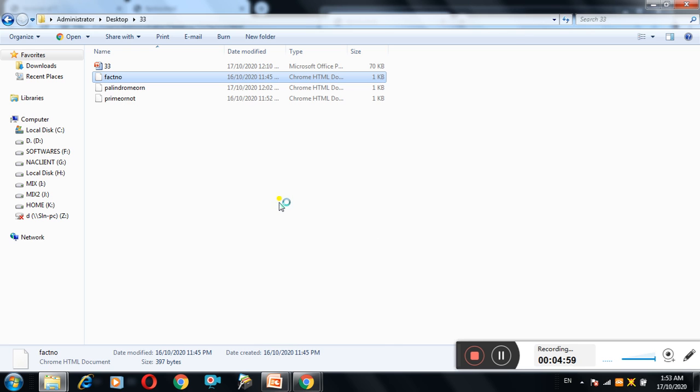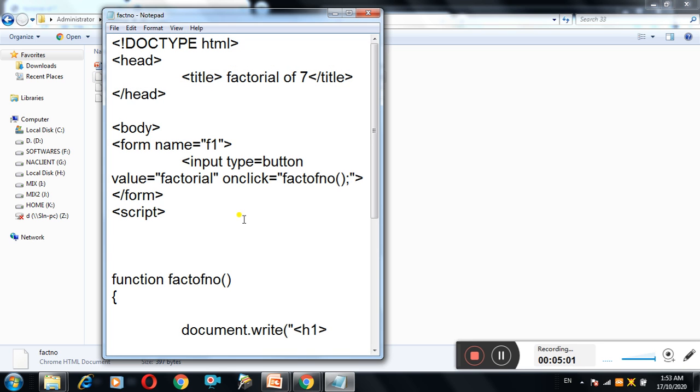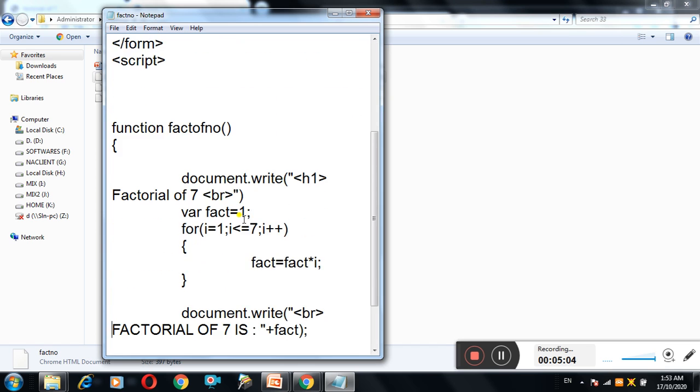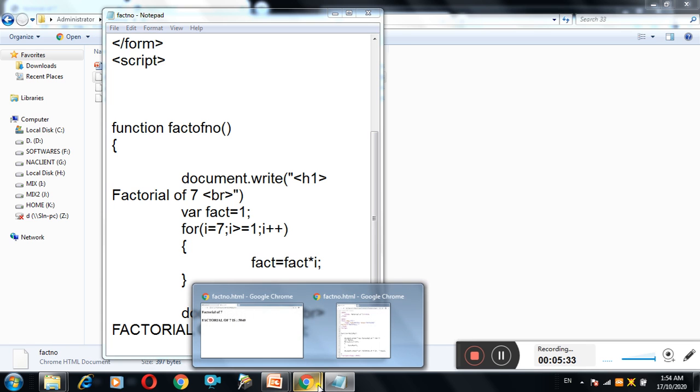So you can reverse the for loop: for i is equal to 7, it will multiply 7 into 6 into 5 into 4 into 3 into 2 into 1. The last number will be 1, so the condition should not be less than, it should be greater than or equal to 1, and i plus plus. See, we will execute the code again. We will get the same output.